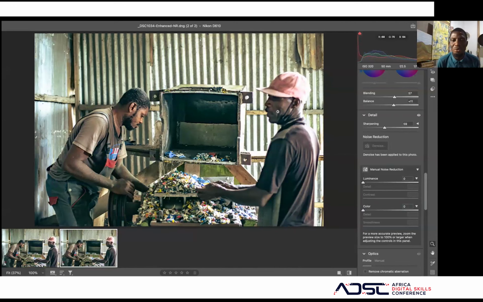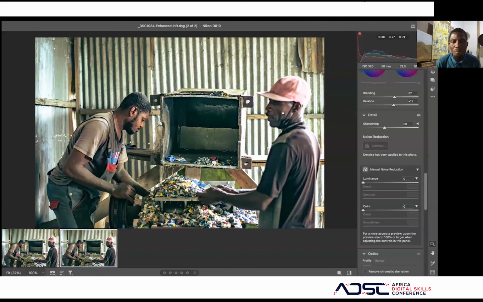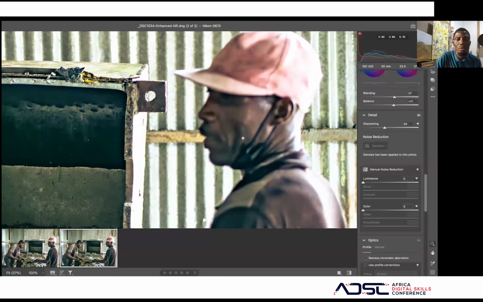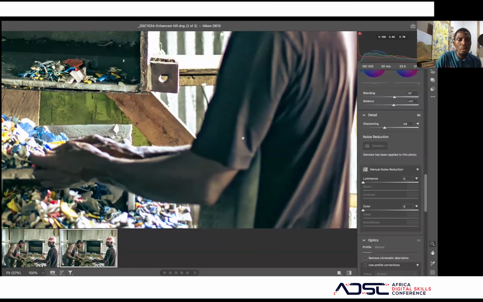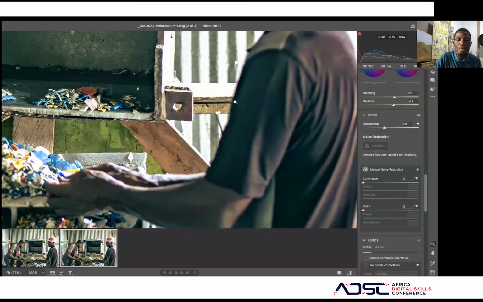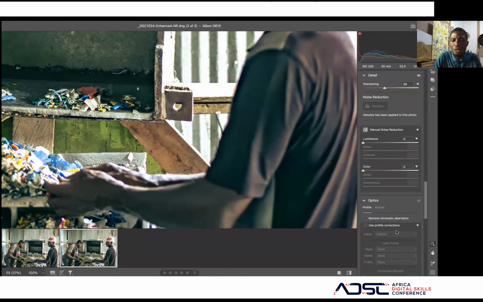Good. So now let's zoom into this man. When you zoom into this man, sometimes you can see there are some lines on the edge, like pink or purple. Good. That is called chromatic aberration. You understand? How do you remove it? You click over here under the optics, so you click on the chromatic aberration, and automatically it removes it for you.